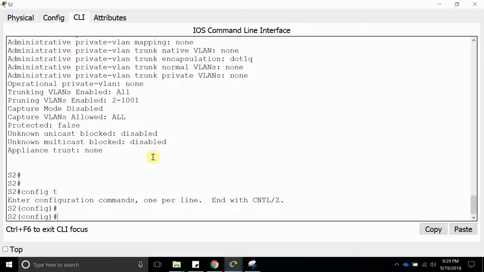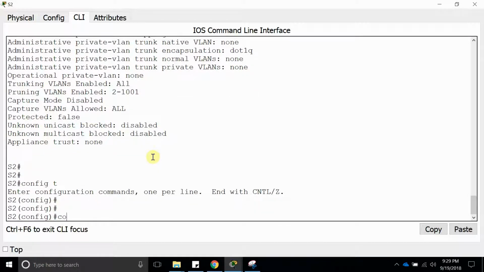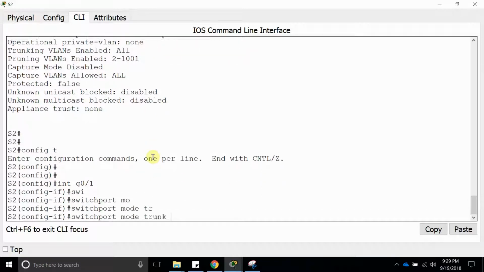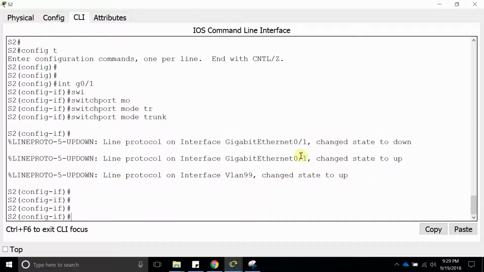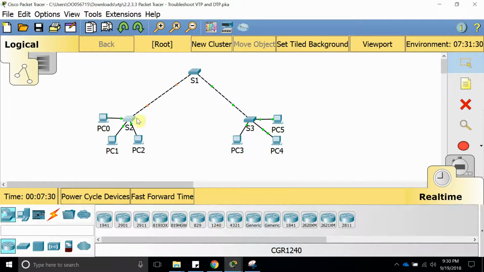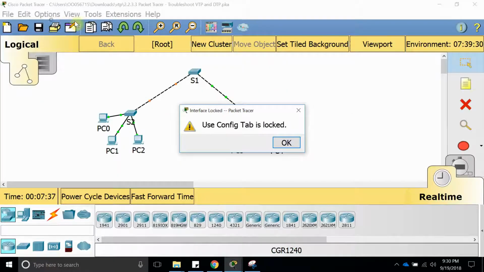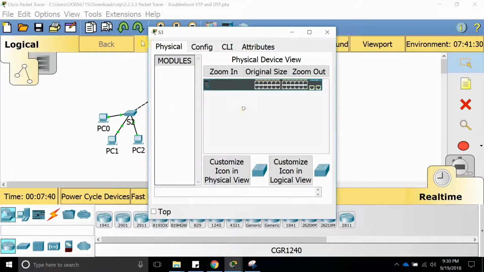Config T, interface gigabit 0/1, switchport mode trunk. Okay, it went down and then it came back up. While that is syncing, what are we going to do? Let's go to switch number 3, correct?